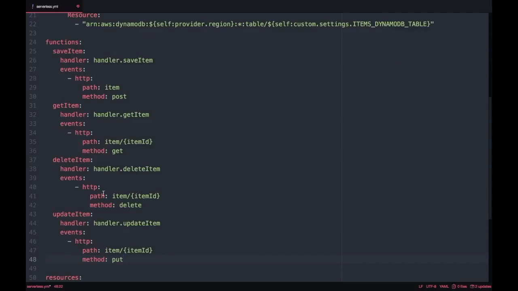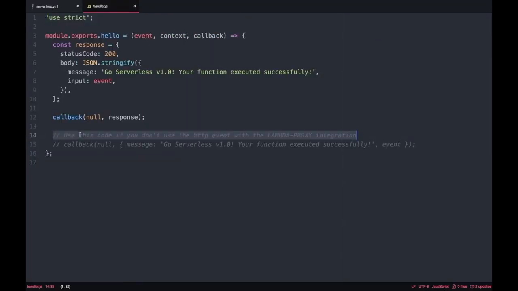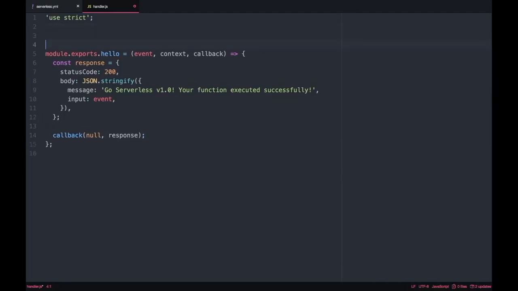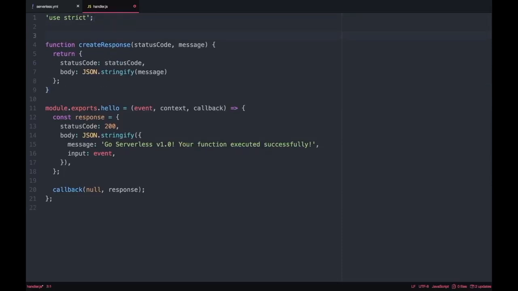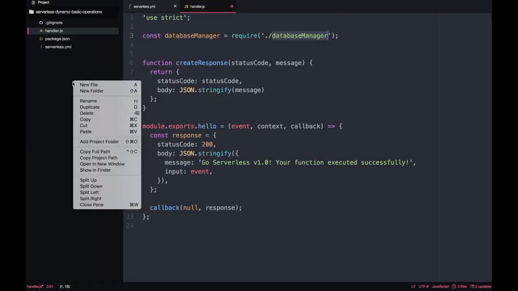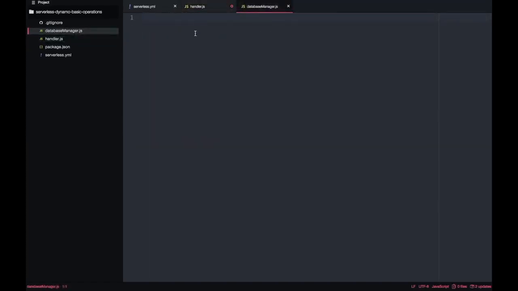After we have the four functions, I'm just going to save this file and go into the handler. And then here I'm just going to clean up a bit. We are going to create a function that will be generating our response because we are always returning a status code and a body, so why repeat that everywhere. And then I'm going to create a new file that will be the database manager where I will be performing all the operations using the AWS SDK. So I create that file, I go into it and I will start defining all the functions.